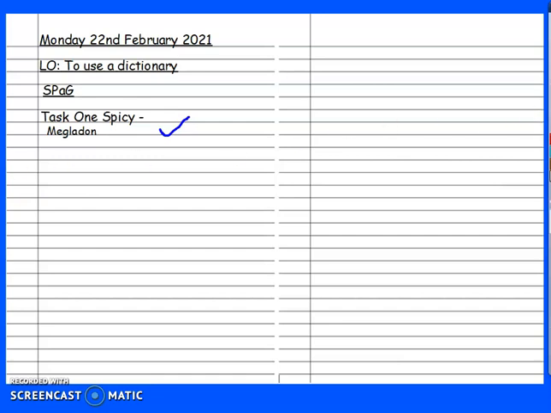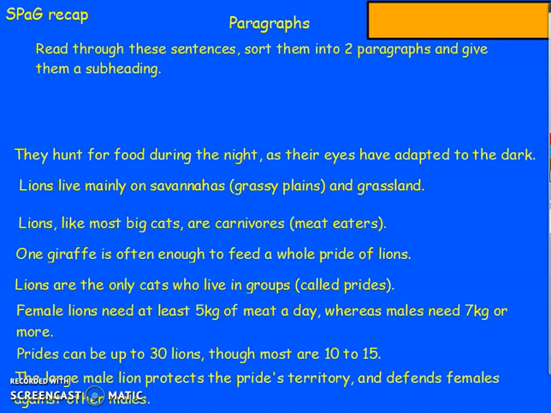Okay, so paragraphs are used to separate ideas and themes. So here we have got some sentences, and we need to sort them into two paragraphs and give them a subheading. So our first sentence says, they hunt for food during the night as their eyes have adapted to the dark. Lions mainly live on savannas, grassy plains, and grassland.